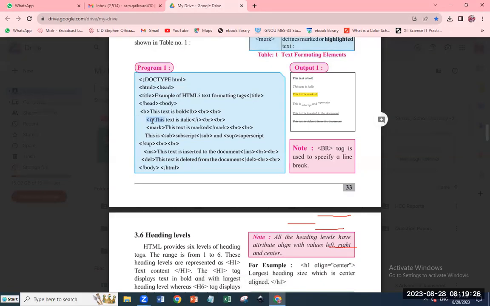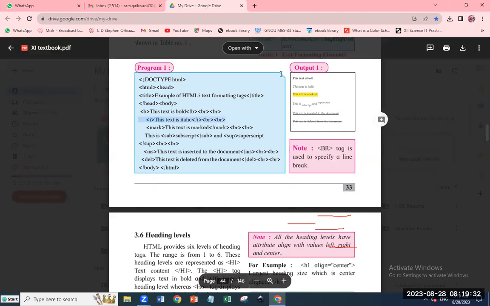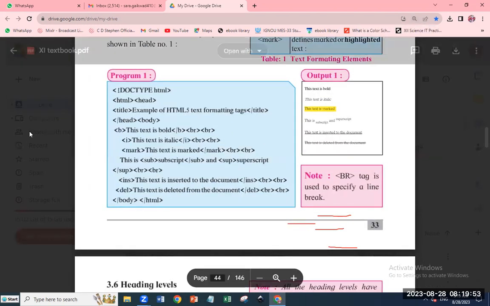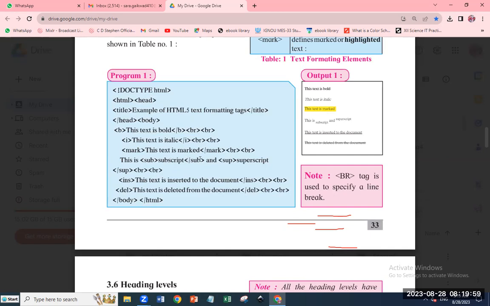Next, I have italics. I have given I, and inside this I tag I have given this text is italic. Can you see the text is italic? It has been slightly slanted. Mark: I want to show the text highlighted, so I can see the text highlighted here. Then this is subscript, superscript. Subscript: so I have here the sub tag open, sub tag close, and within these sub tags I have this subscript. Can you see the subscript has come down? Because I have given it in the sub tag.